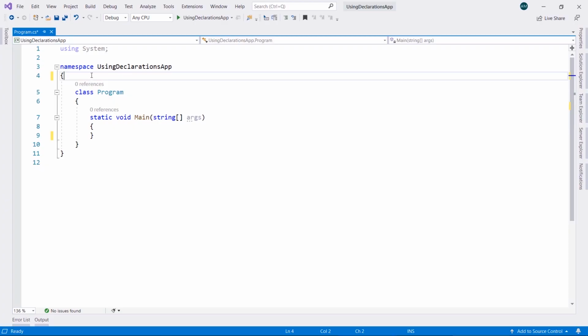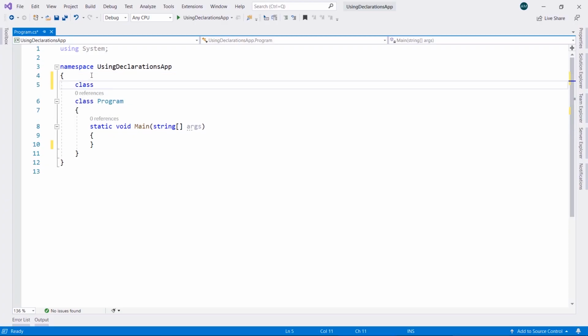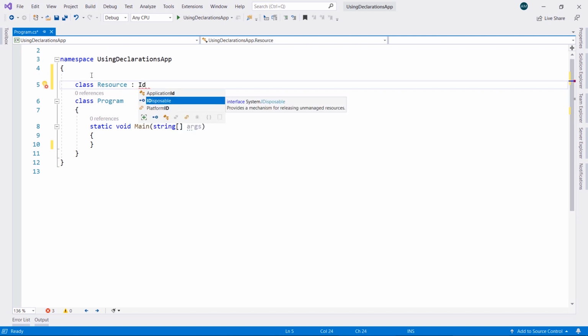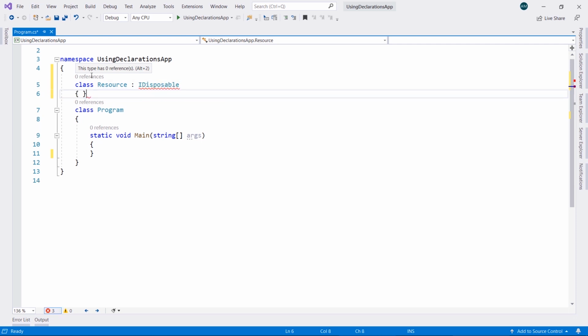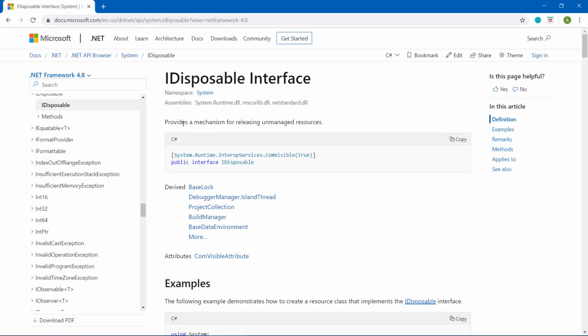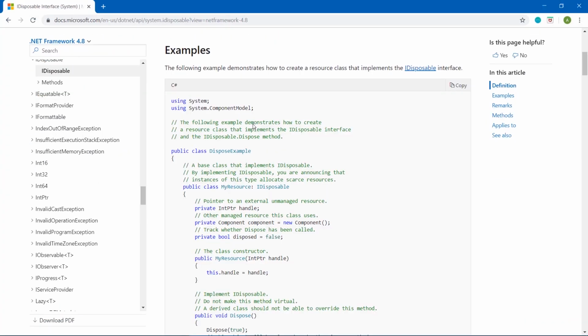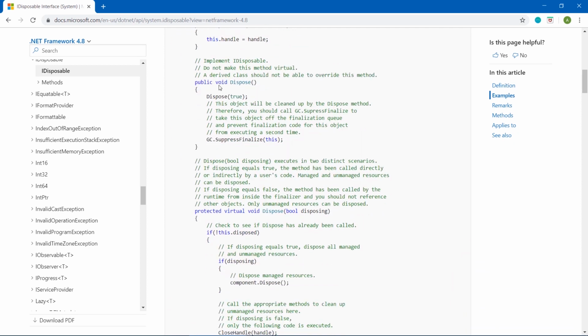Okay, the very first thing that I'm going to do is I'm going to create a new class called resource, and this class is going to implement an interface called IDisposable. As you can see, the description provides a mechanism for releasing unmanaged resources. Let's take a look at the description and the documentation of this interface in here. As you can see, the same description as we have seen in Visual Studio, and here's some examples on how to use it, and there is the method called Dispose.